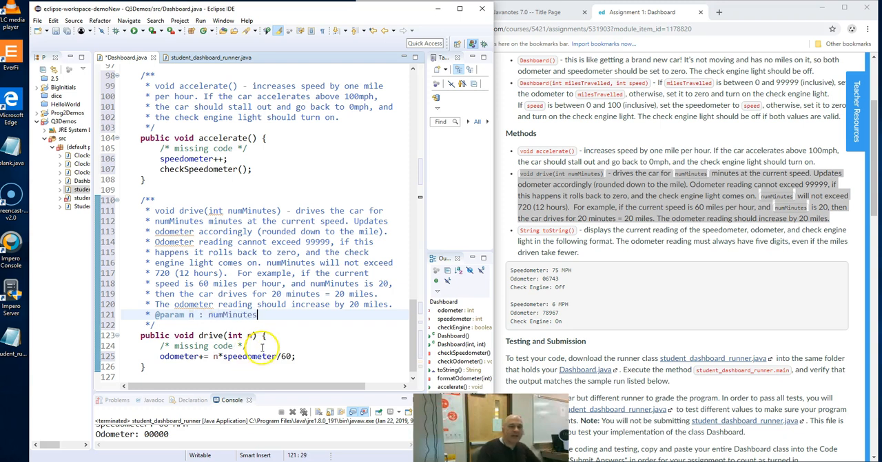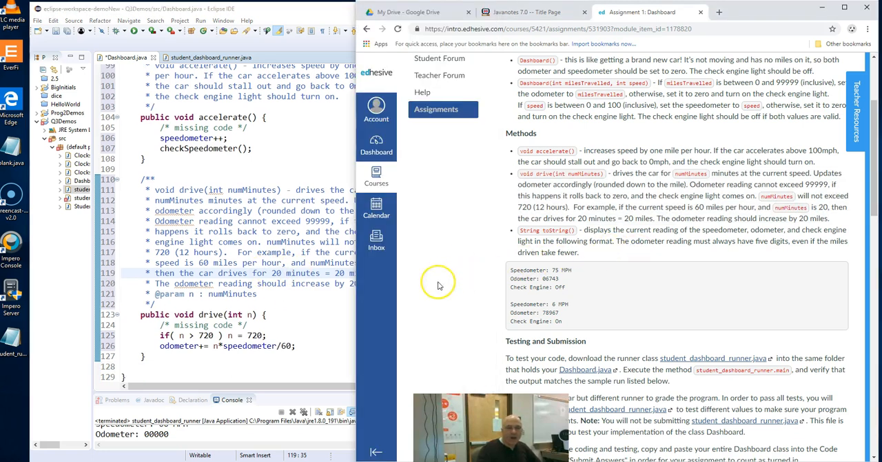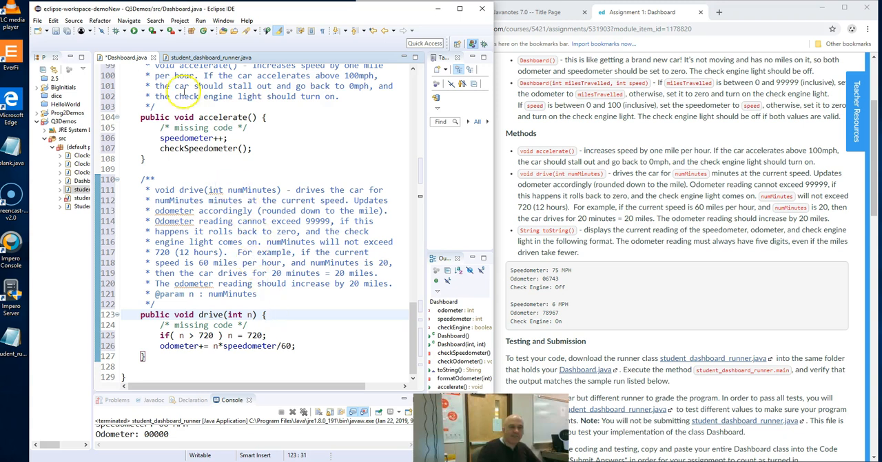We have to make sure n does not exceed 720. It doesn't say what happens if it does exceed 720. So let's say if n is greater than 720, we'll just set it to 720. N equals 720. All right, so let's test this, see what we get.